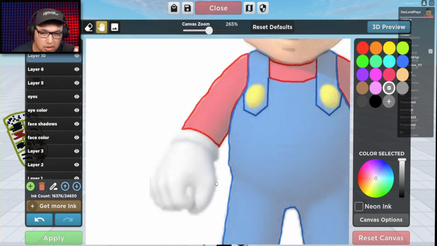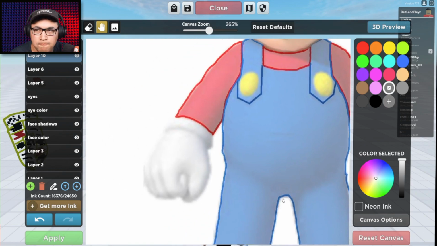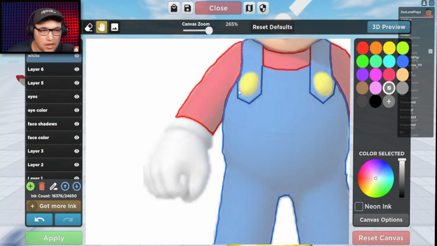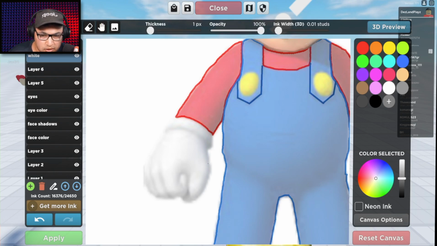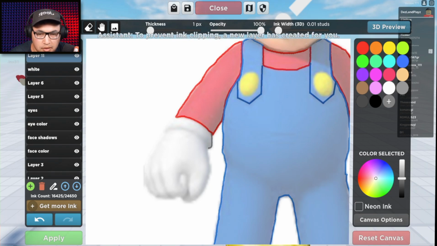But the problem with that is we haven't done the outline for the gloves yet. So let's just name this one our white layer. Because I guarantee you, as soon as I do this, to kind of get a gray on here, because this is what this is. This is gray. This gray outline. It's probably going to throw in another layer. Yep, it did. You're definitely going to want to make sure you got plenty of layers.